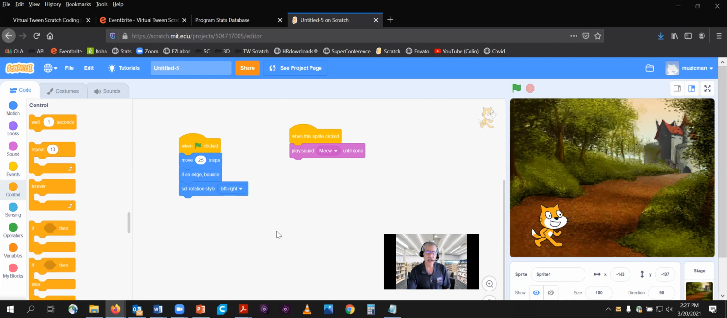Okay, so we want to add a repeat block. And here's the repeat block right here. And it looks kind of funny. What I'm going to do is drag it right underneath where it says when green flag clicked. Did you see what it did? It surrounded itself, and all of these that we already put in there got sandwiched inside of the repeat.